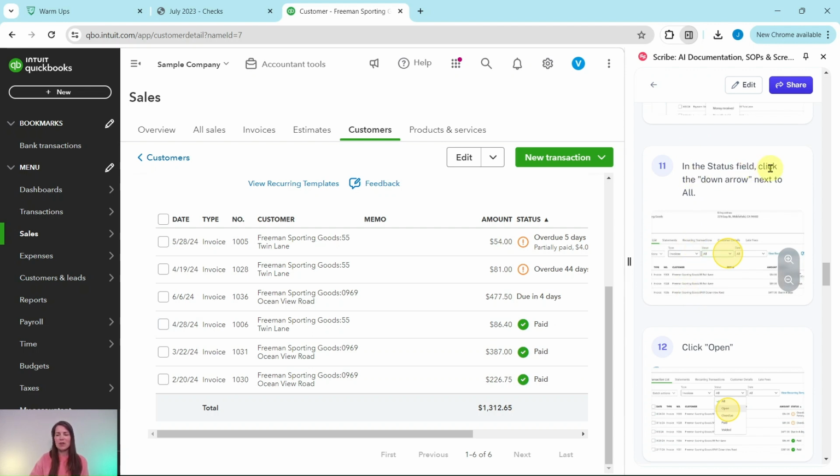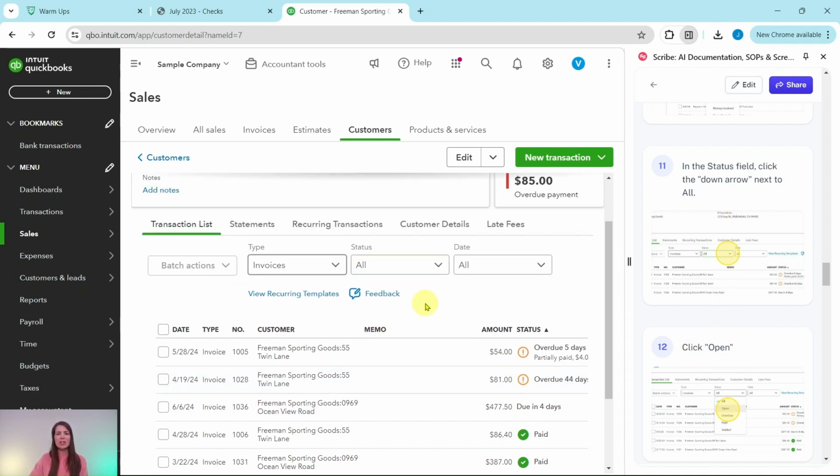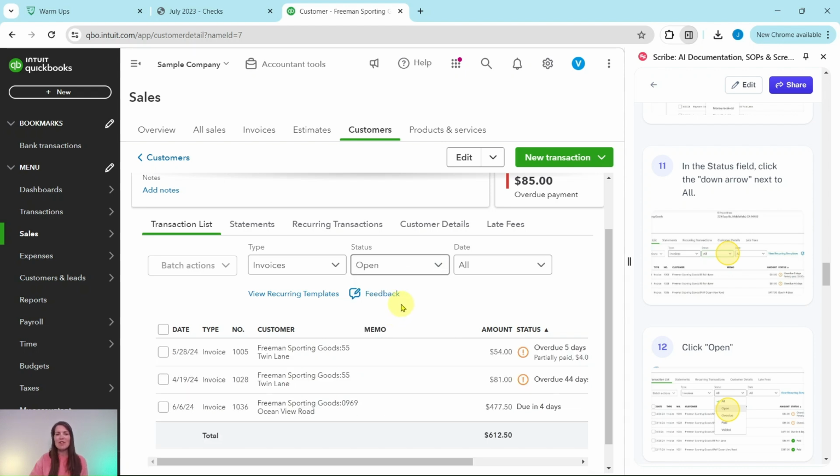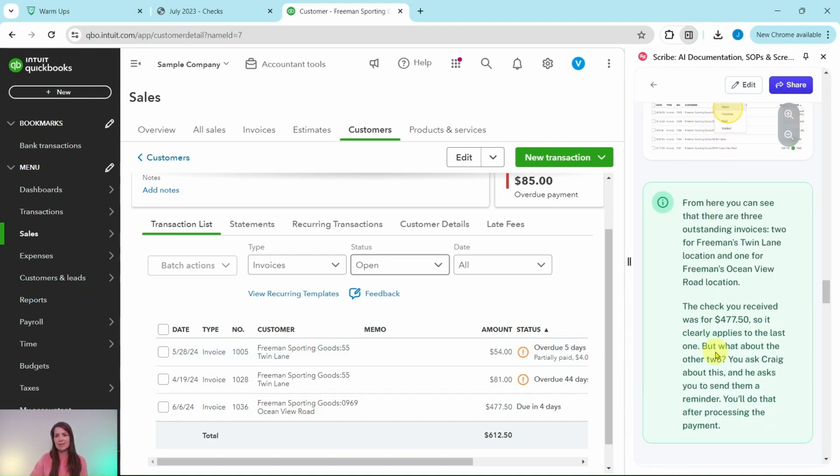In the status field, we want to click the down arrow next to all so that we can then click on open because we're only looking for the ones that have not been paid yet. So if you go to this status field, just click into it and then select open. And now we have narrowed it down even further to only the open invoices.